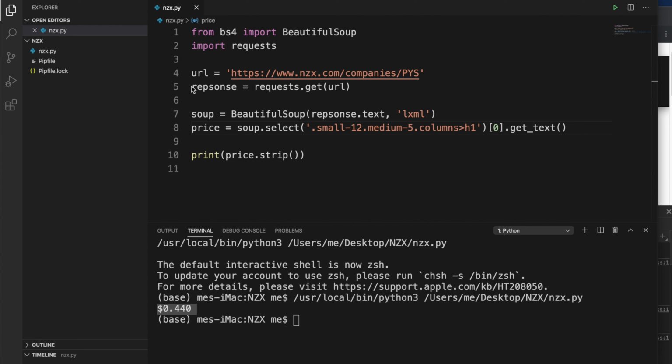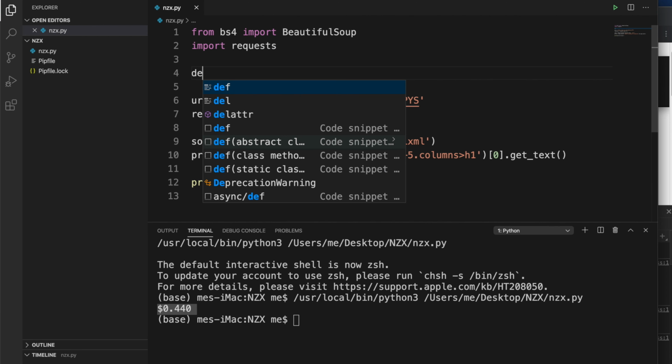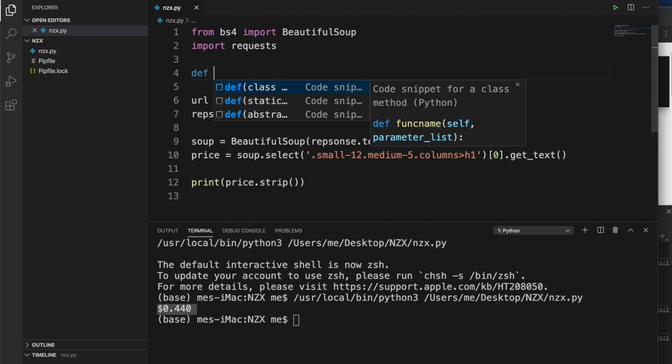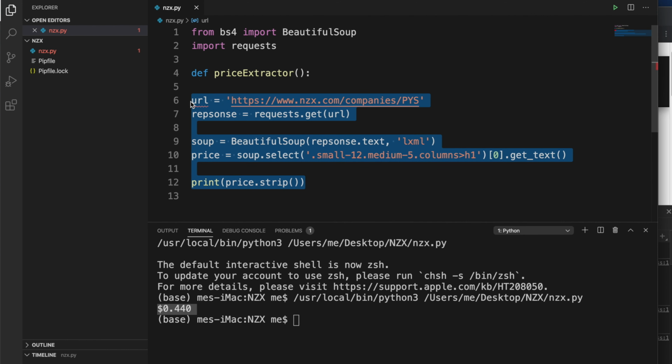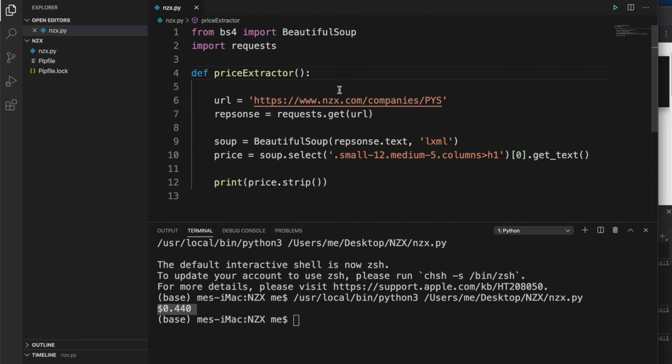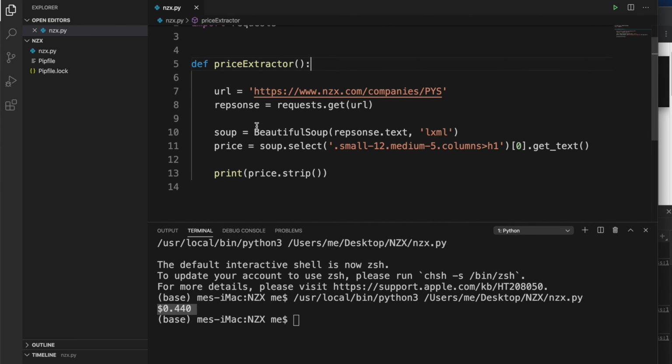Okay, we can create a function: def, then we name the function. Suppose we use the function name price_extractor, and there will be parentheses and then a colon, and this is the function definition. After that we have to indent this thing here, right? Because this is the Python syntax. Okay, and this is the function, this is the URL, response, and soup, this is soup, and price. Okay, now it is fine.